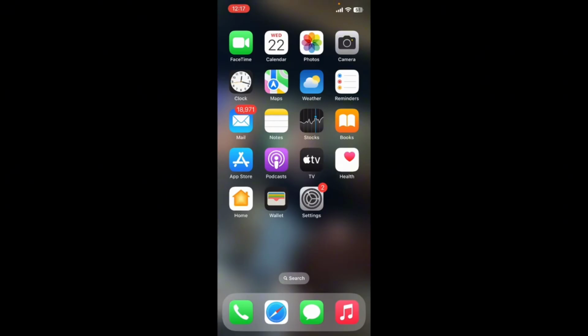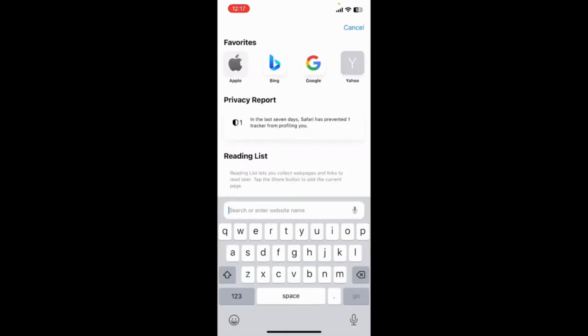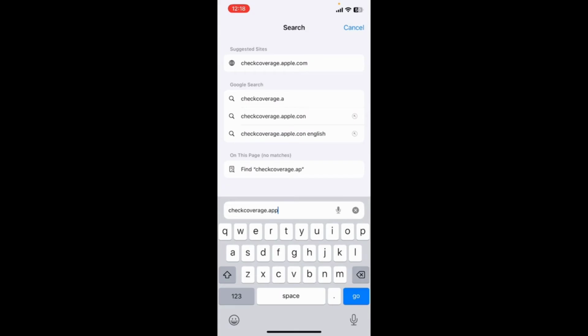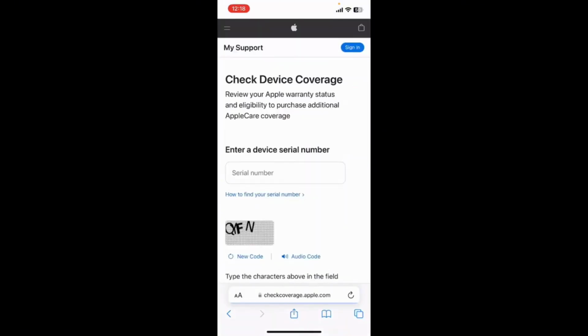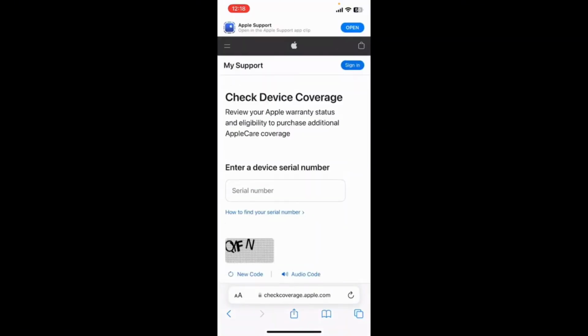How to check serial number on apple.com. Simply go ahead and open up a web browser and then in the URL box type in checkcoverage.apple.com. Perform your search. In order to end up on this page, now you'll need to enter your device's serial number that you'd like to check.